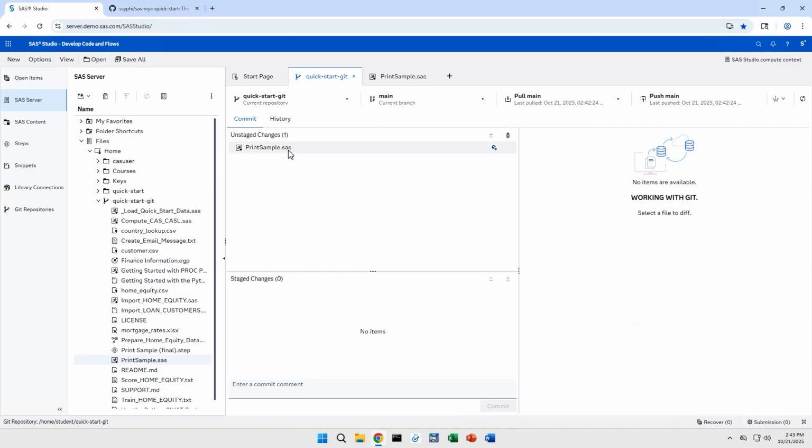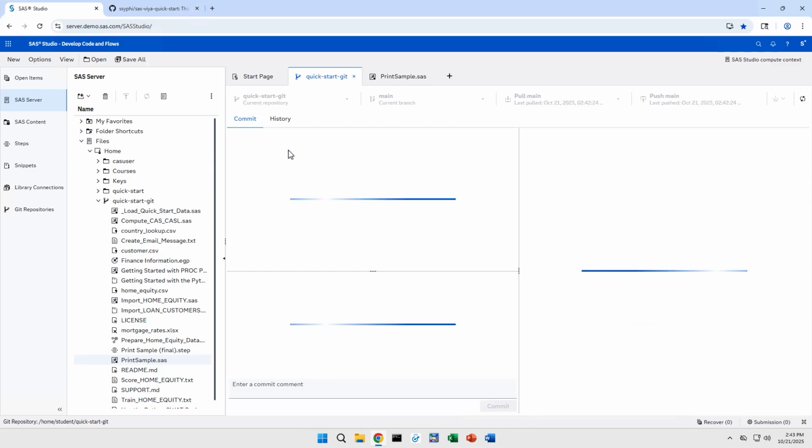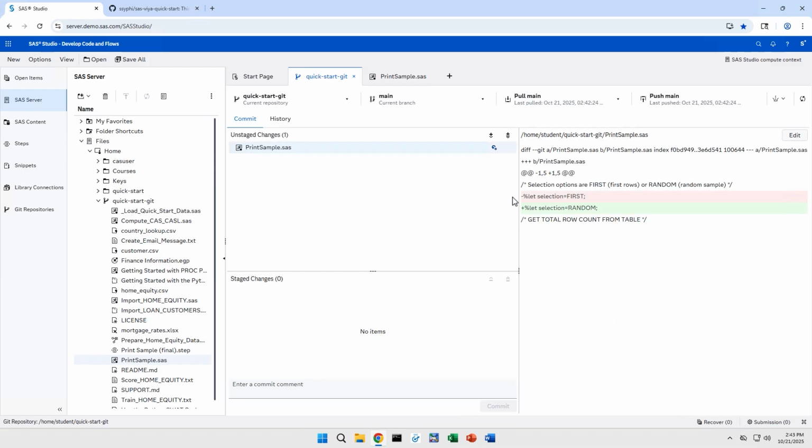Select printsample.sas in the Unstaged Changes section to view the changes to the file. The previous lines of code that were modified are identified with a minus symbol and pink highlighting. The new lines of code are identified with a plus symbol and green highlighting. Select Stage to stage the selected file.